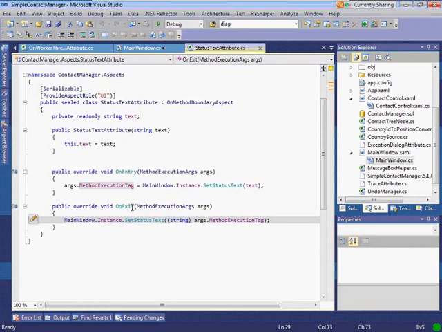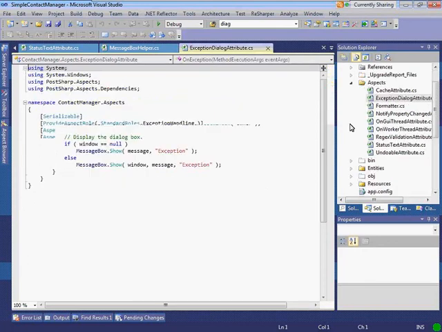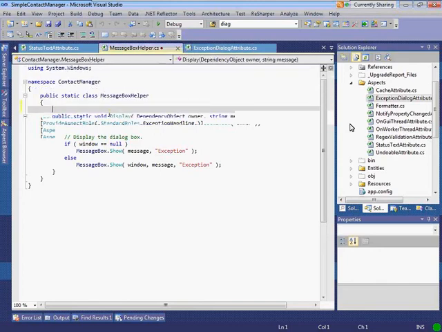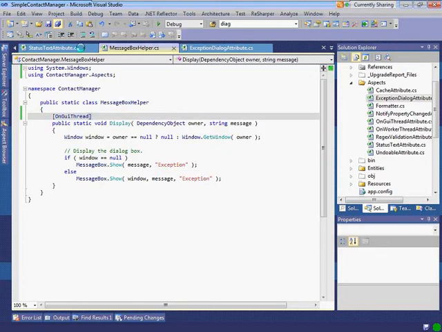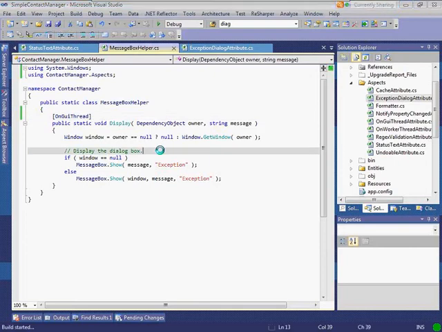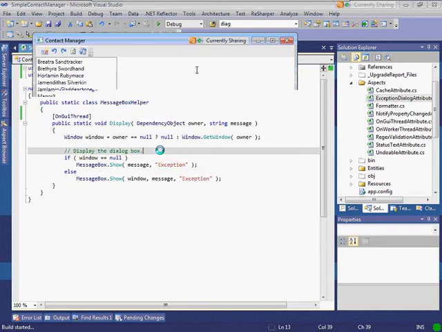There is a last thing to be done: the new exception handler aspect I've included here uses the message box helper, and this method should also run on the GUI thread. So that is checked. Now I run. I click on apply, I have "working", and it works perfectly.